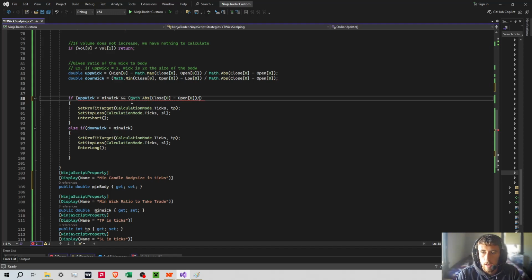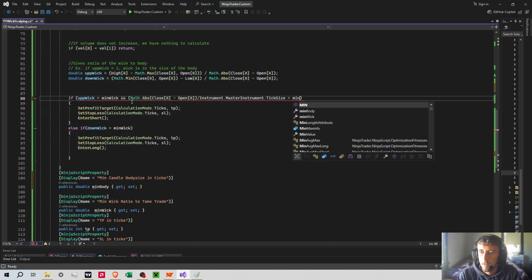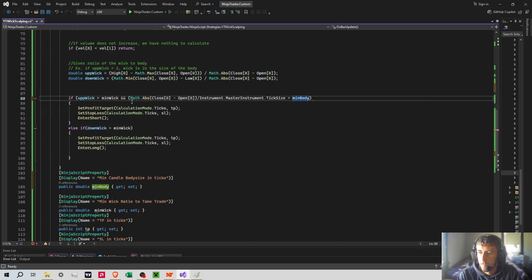So we need to divide that by the instrument dot master instrument dot tick size. So NQ would be 0.25, I believe. So 8 divided by 0.25 gives us 32. Yeah, so we need to make sure that that is greater than min body.